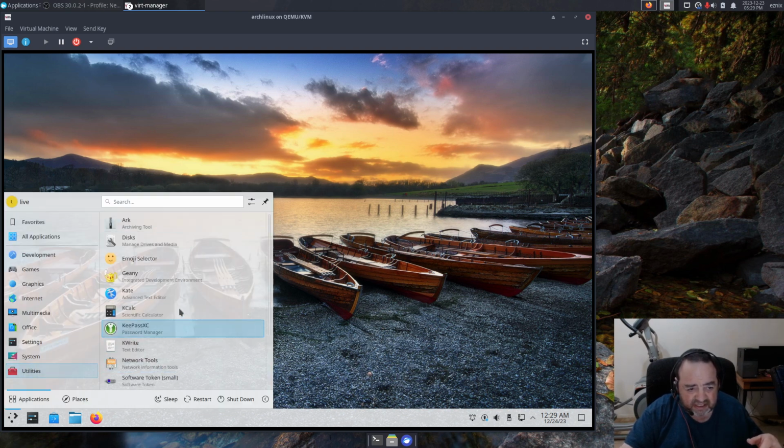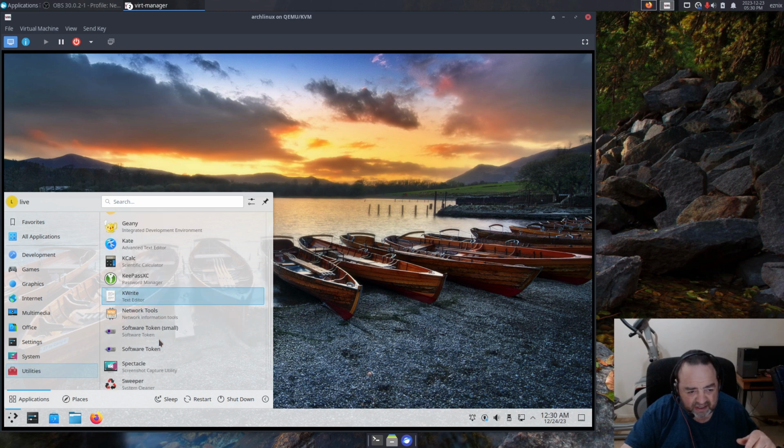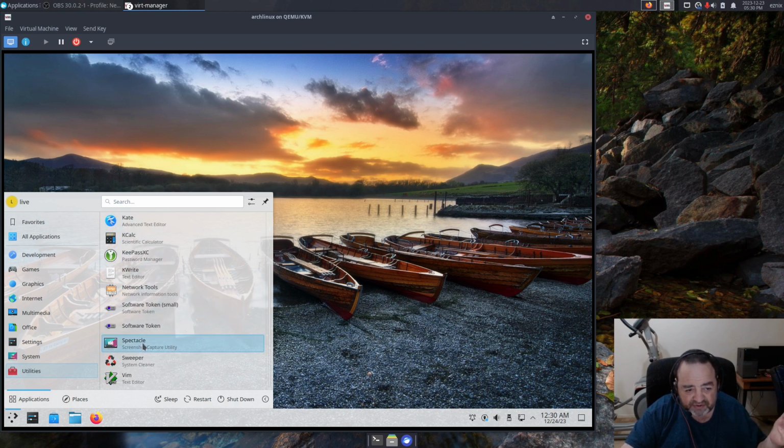Let's see, what else? Utilities, we got Geany for a nice text editor, lightweight IDE programming environment. Disks, GNOME Disks, I find that the most useful piece of GUI software for writing ISO and IMG files to flash media or thumb drives. KCalc for a calculator, KeePassXC for a password manager, Spectacle for screenshot taking, Sweeper for system cleaning.